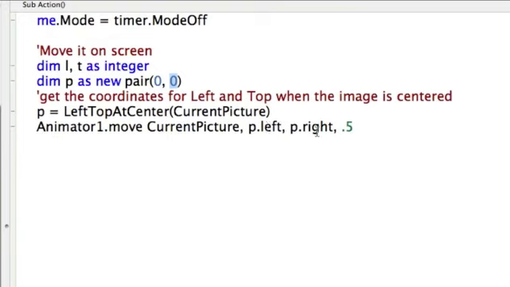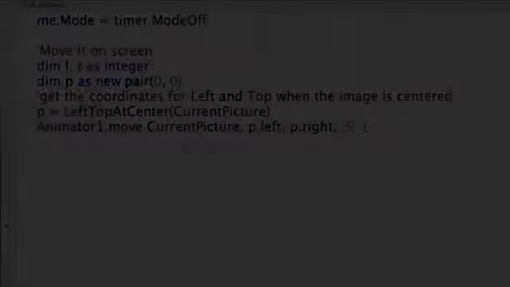Now, it's a little confusing here because right in this case is really top, but right refers to the right value of the pair. So basically, I'm giving it the coordinates to move to and telling it to do the move in half a second.